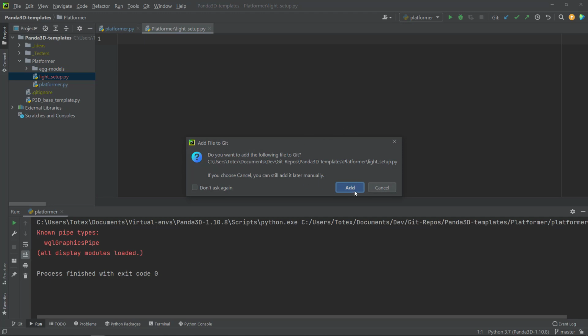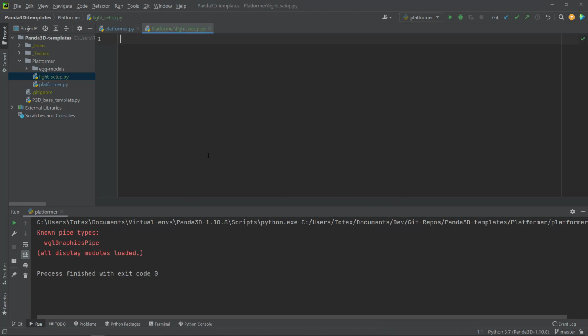Okay, yes, I want to add it to the Git, and in this light setup, I'm just going to import two classes from Panda3D core. So from Panda3D core, import the PointLight and also the AmbientLight.